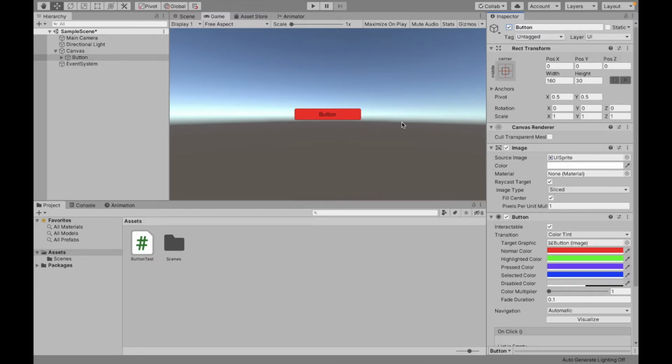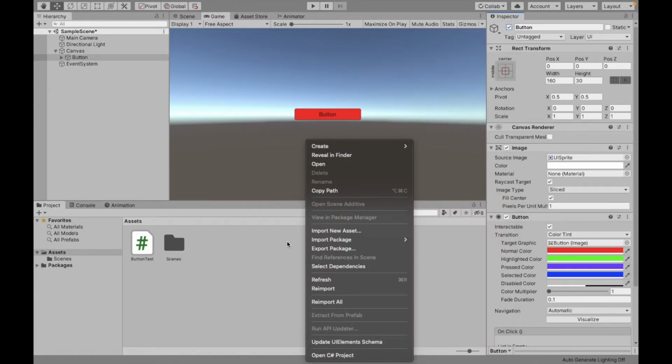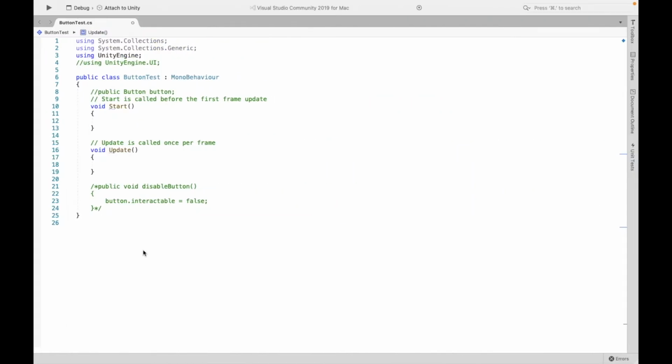So we're going to create a script to disable the button so that we can see what this disabled color actually means, because at the moment, we don't know what it looks like. You can create this script by right-clicking, going up to create, C# script. I already have mine called button test. First, we want to import our UI library. This will allow us to modify a button. By creating this button, we are going to set it to the one we created in the scene, and now we can modify it within our script.